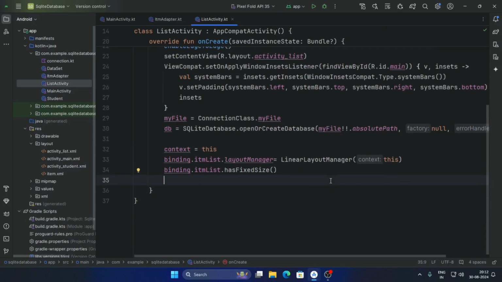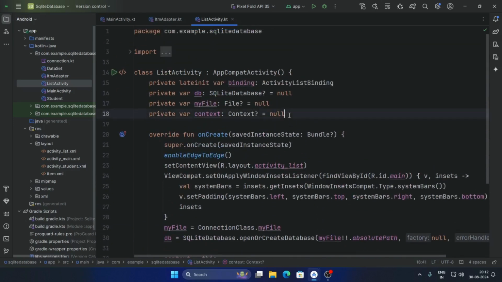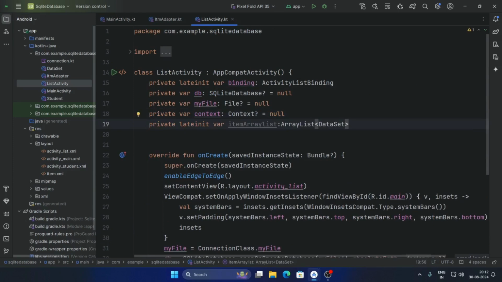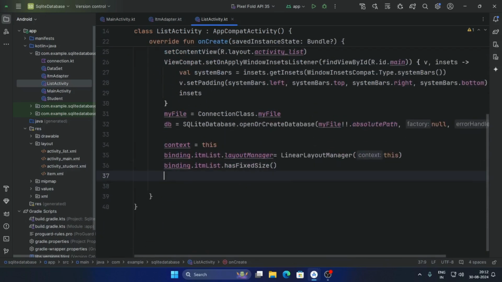Now create an array list. So declare here first array list. So declare the variables here. Let init var item array list data set, and now item array list is equal array list of.